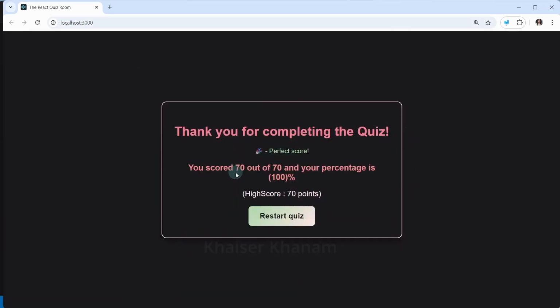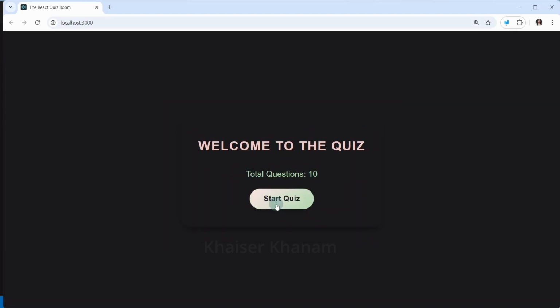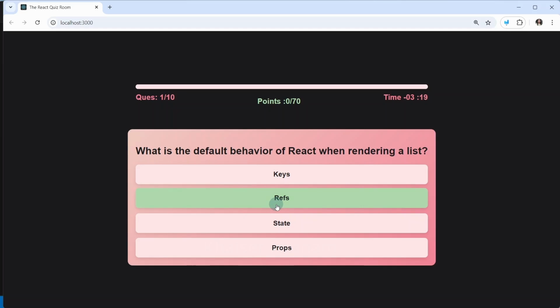We have been redirected successfully. I have got 70 out of 70 and I have scored 100%. So whatever emoji and message we have given, that message will be displayed and my high score will be 70 points. Again, I can restart the quiz. I can click on start. Again, my quiz will be started. Accordingly, my values will be calculated and my high score will be set.